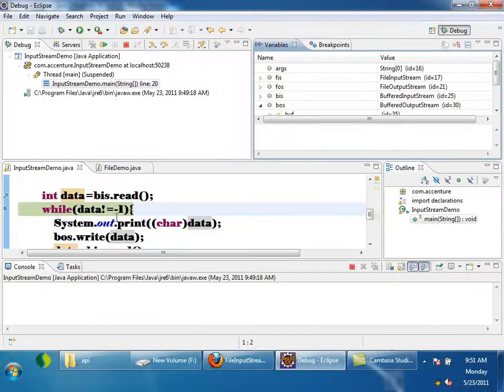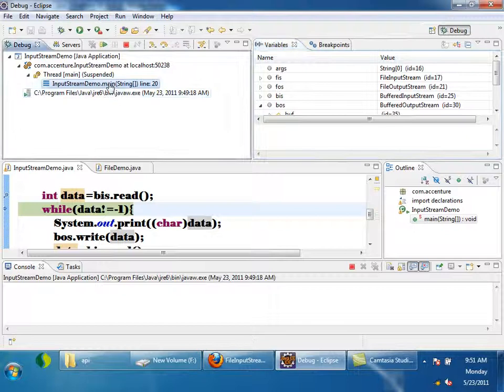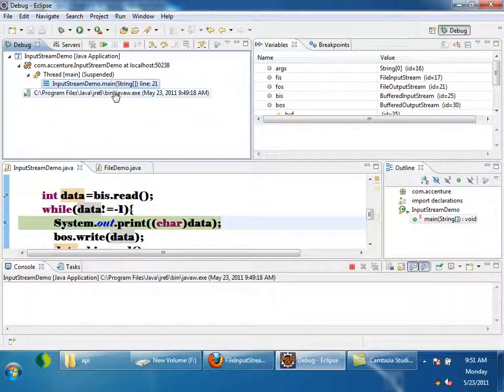Now see the logic. I am checking whether it is end of file, -1. No, I'll press F6. It will print to the console. See, you got D printed on the console. 100 was the ASCII, Unicode value of D. So it printed D when I typecast it to char. And again I am saying BOS.write. Now as I am using buffered output stream, tell me, whenever I use write, will it go to the file and write? No, it will write to the buffer.